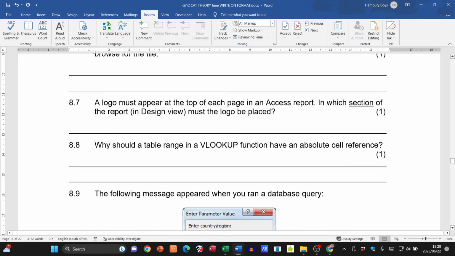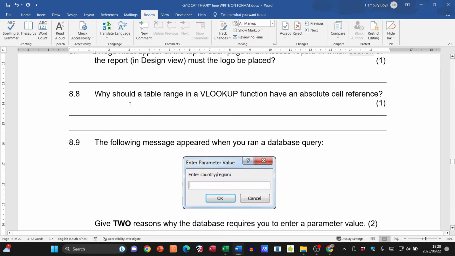Then 8.7, a logo must appear at the top of each page in an Access report. So we are now in Access, looking at reports. In which section of the report design must the logo be placed? Well, that's going to be in the report header.